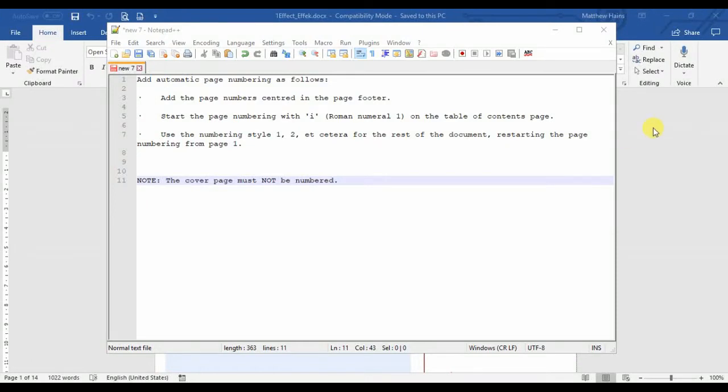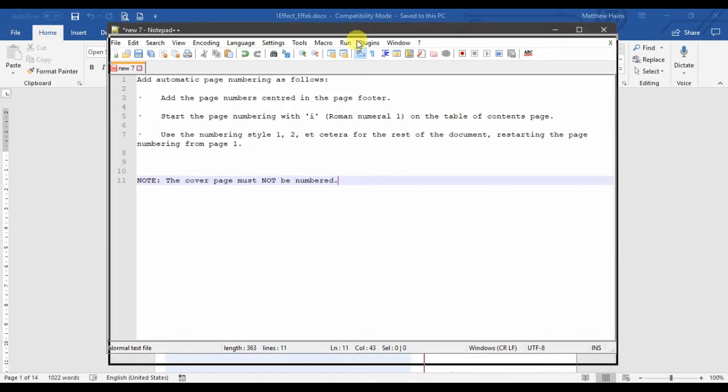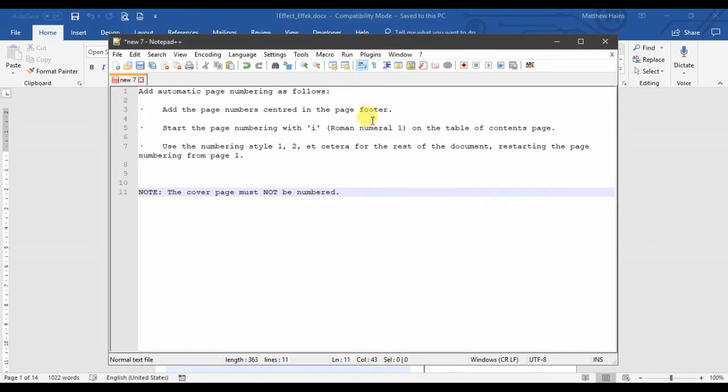Okay, let's check this out. A teacher has asked me to help her out with this question in a question paper that they got, and it starts with add automatic page numbering as follows. Add the page numbers centered in the page footer.